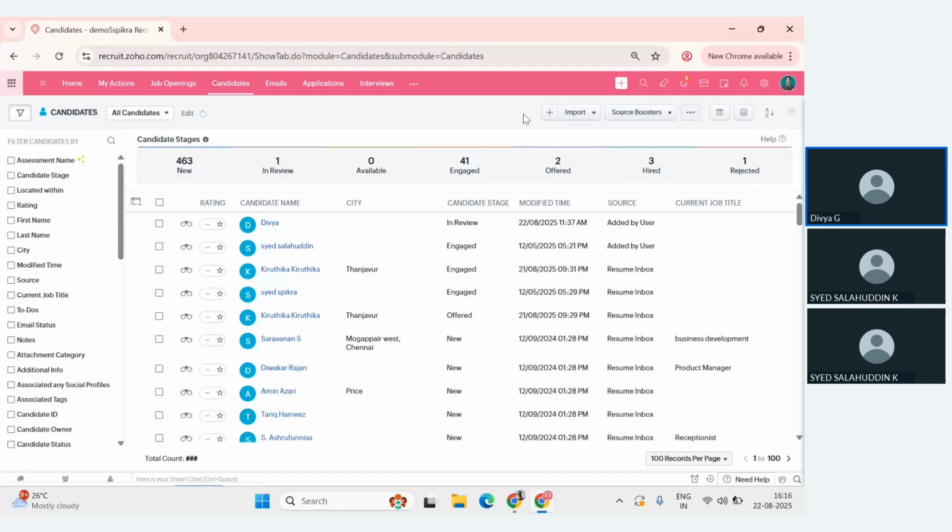And the interview module. In the interview module, interviews are scheduled and tracked. You can connect with the candidates, invite panel members, and capture the interview feedback in one place. And the email and communication module allows recruiters to send updates directly from the system, whether it's an interview invite, rejection mail, or offer letter. You can send everything without leaving the Zoho Recruit platform.